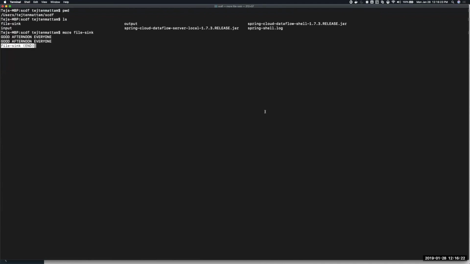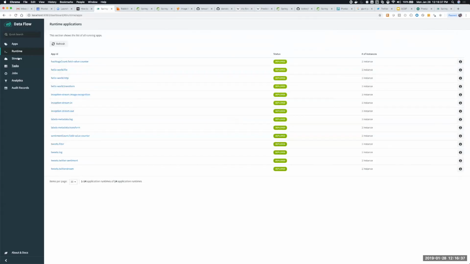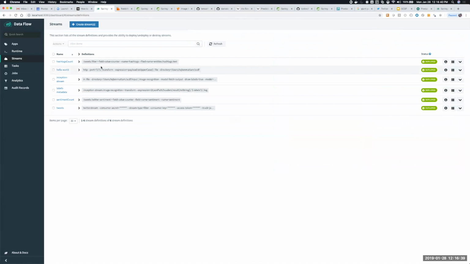you can see whatever I typed as an HTTP source, it did the conversion. So it did the transformation, and then as a sink, it wrote to a file. So very simple to do that. ETL jobs you can easily create using Spring Cloud Data Flow. So that is one use case.